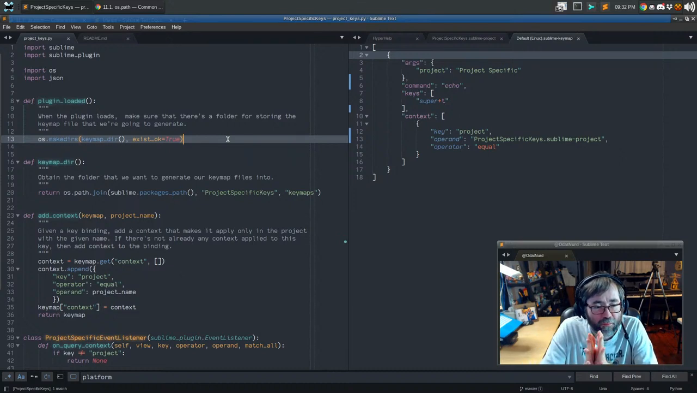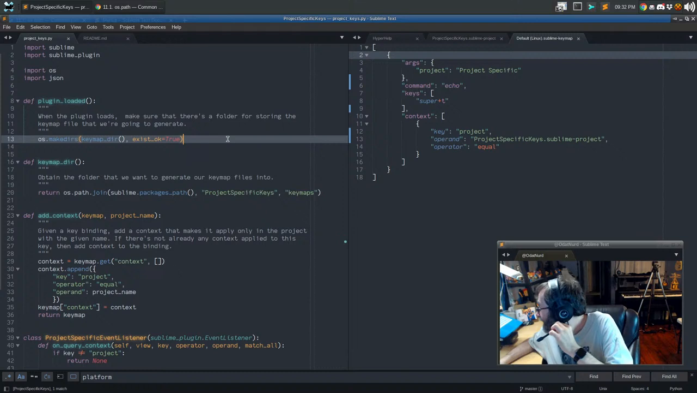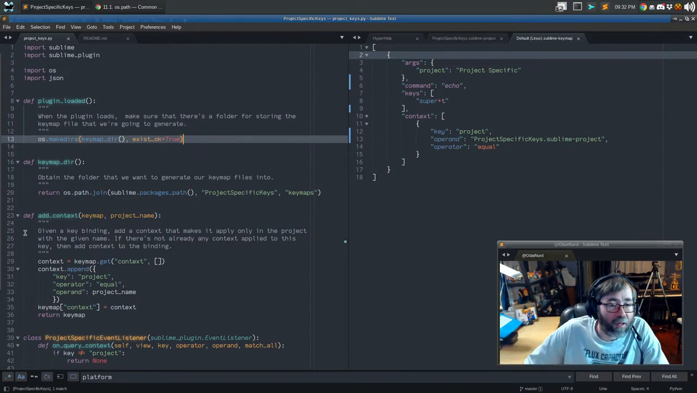Let's go through. What time we got here? 9:30. Oops, pardon me. Half an hour. Not too terrible. We could go a little bit later on this operation.